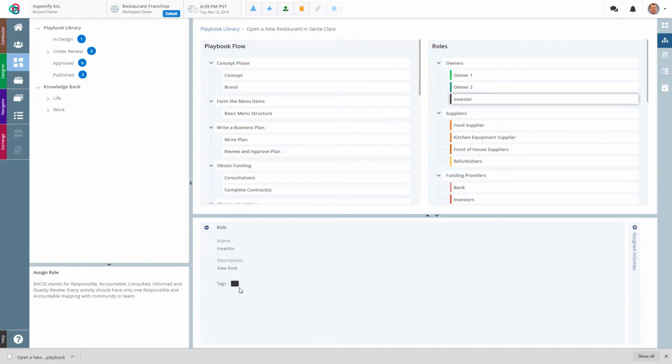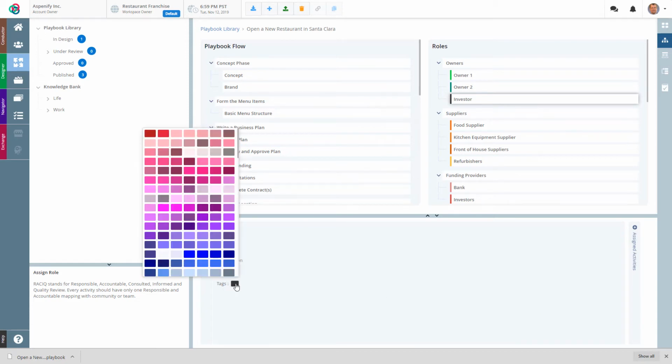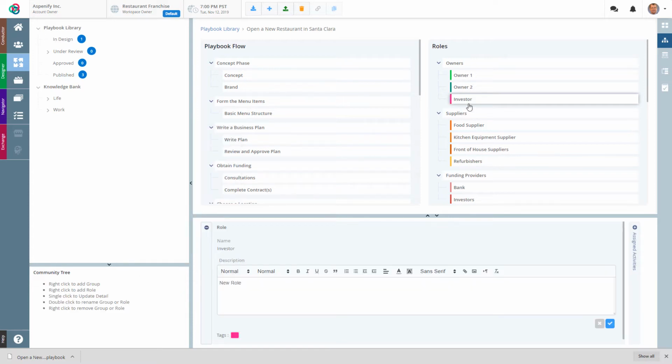I can update the description if I choose using rich text, and I can give it a color. And to change the color, I just hover over the color tag, and I can now change the color as required. This color is very important because it's used to represent the accountable person for each activity. So if you see this pink, it basically means that investor is accountable for the activity in the sequence view. And I'll show you how to do that a little bit later on. So colors do play a big part in building out a playbook, and it's definitely worth remembering that.